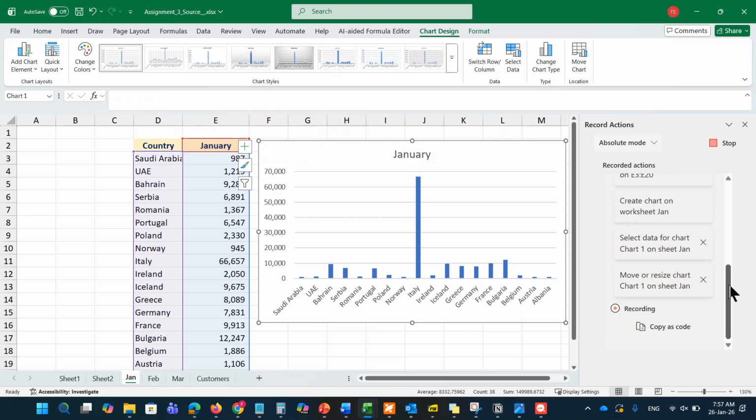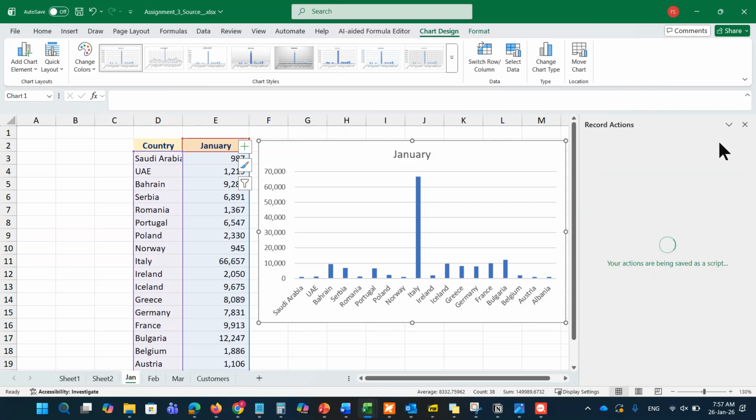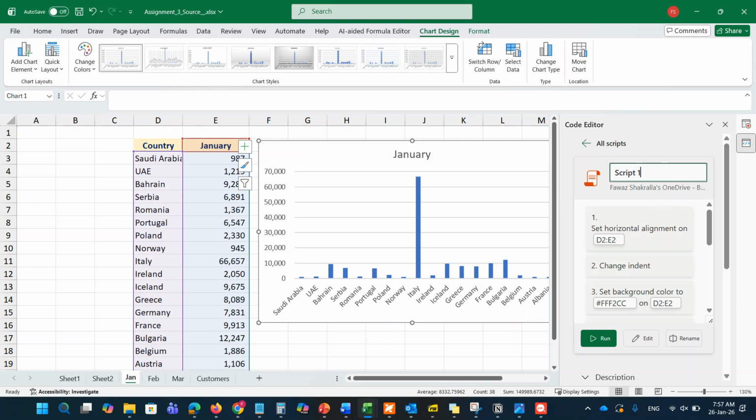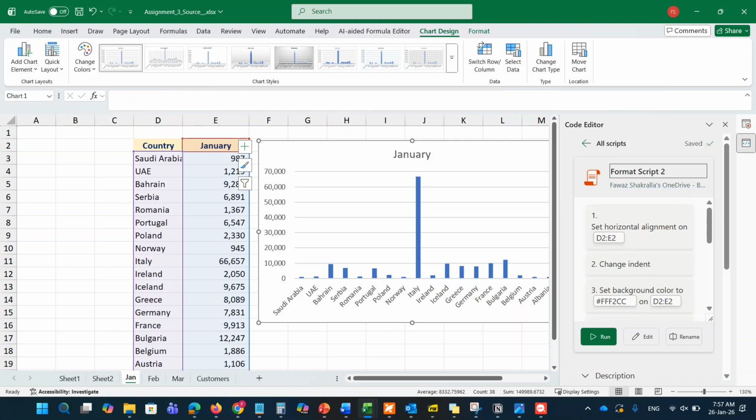So now I'm going to click stop, and it will save the script on my OneDrive. I can go here, it has all these different actions, and I'll click on rename. I'll call it format script 2. All right, I'll hit enter. Now it is saved. This is now saved to my OneDrive account.